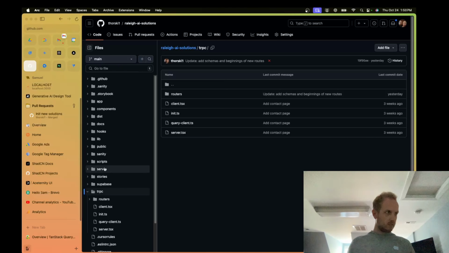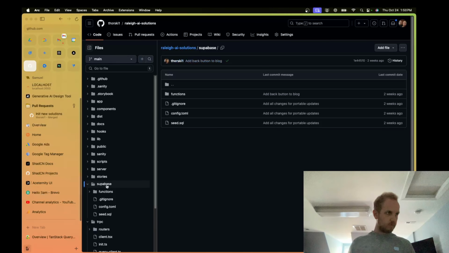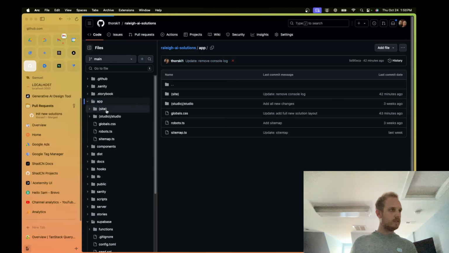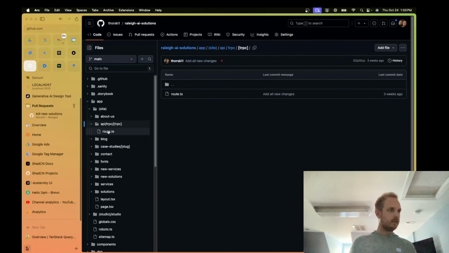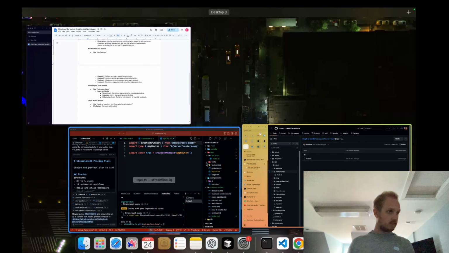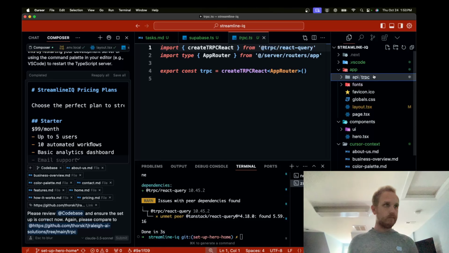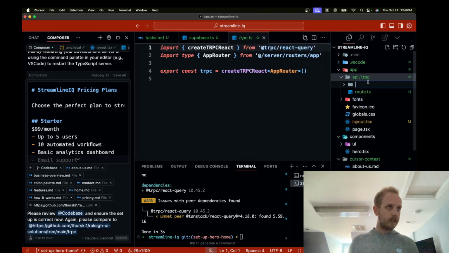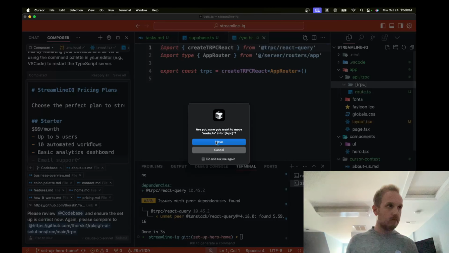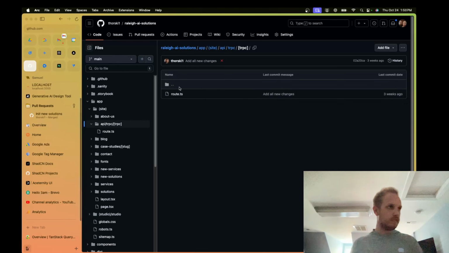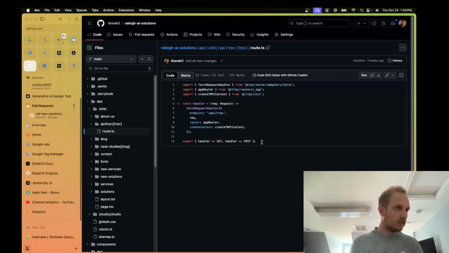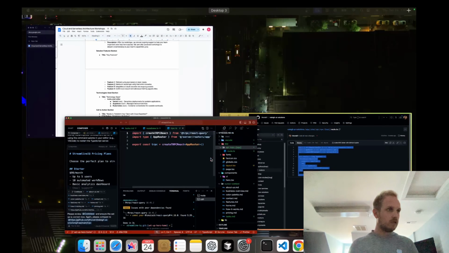And let's see, so we have our tRPC folder and we have a Supabase folder. And this is actually just functions, so I don't need that yet. In app, in site, we have API tRPC. Is it the same there? It's not. Okay, so we need to add a folder here that's actually tRPC. Good, and then we're going to drop route in there. Move. And just going to make sure that this is the same. If not, yeah, so our setup's wrong. That's okay. So we're going to take that.